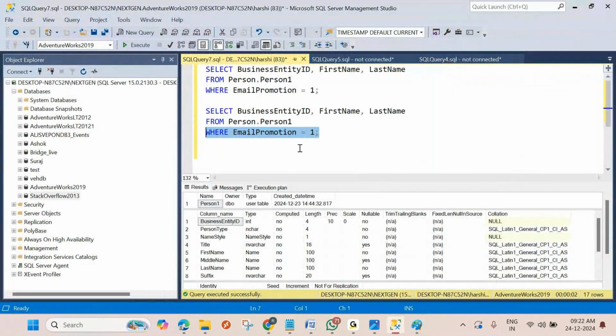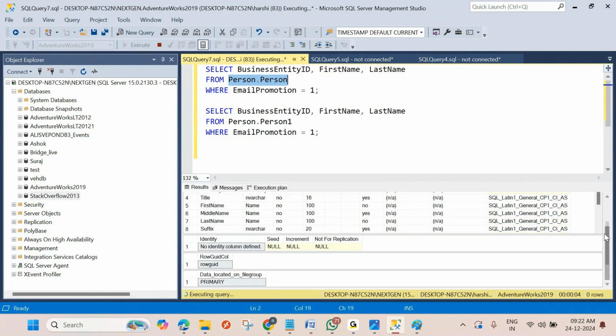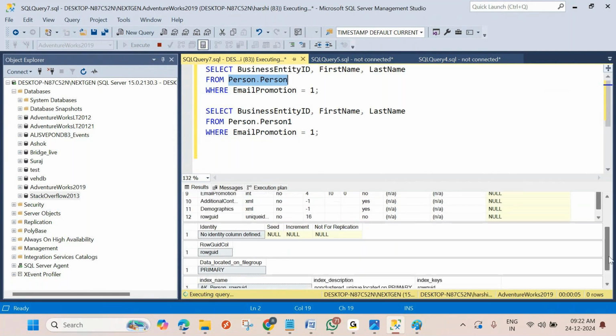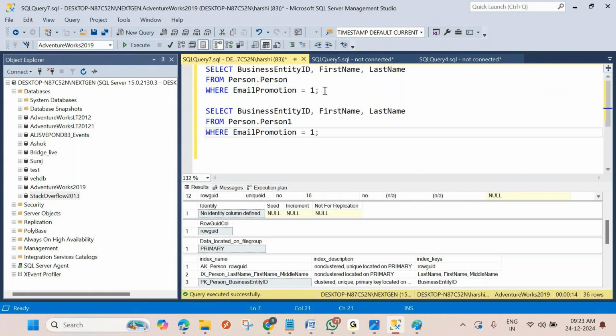Let me show you, team. We have the same table, Person.Person. On this table we have a clustered index on BusinessEntityID. Let me check it. Alt F1, properties of the table. See, we have a clustered index on BusinessEntityID. Can you see? If I run the same query, team, what will happen? Earlier it was a TableScan, right? Now let's see.